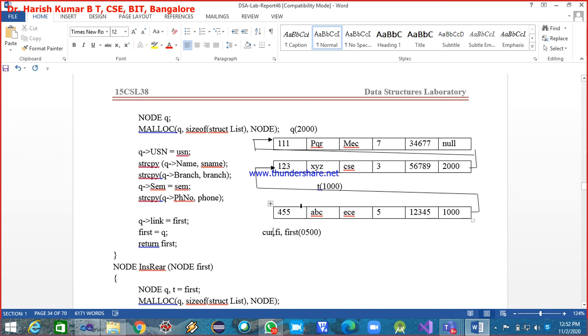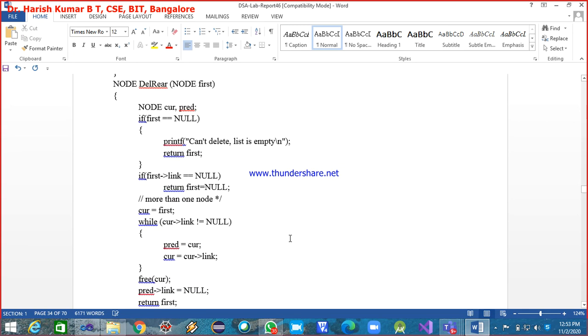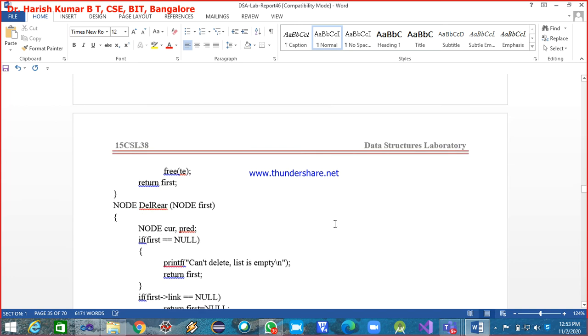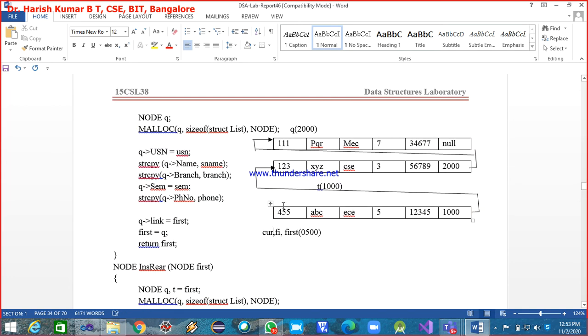Yes, sir. See, current is equal to first, as you were told, so current also points to the first node. Next, what you have to do? I am running a while loop because I need to reach the last node, correct? While current arrow link not equal to null, I say PRED is equal to current. Previous node is equal to current. So I am checking here. Current is pointing to this, while current arrow link not equal to null. Yes, not equal to null.